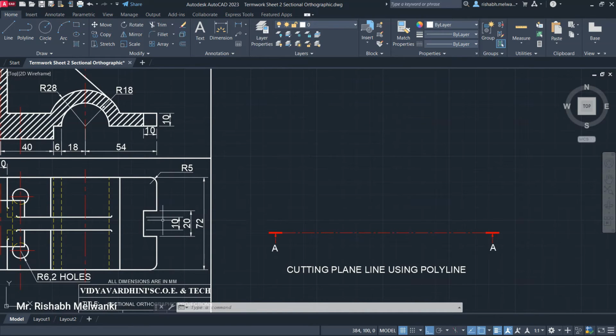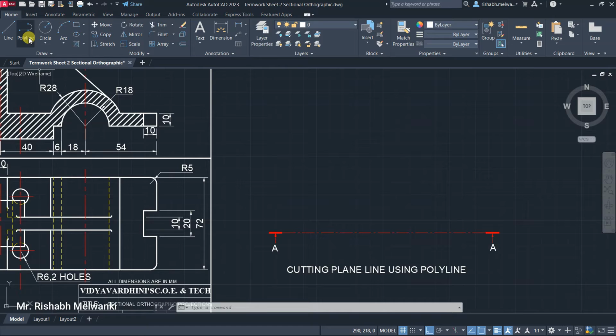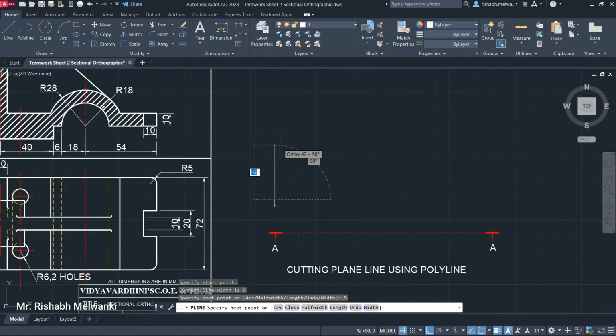Additionally, these 10 mm thicker lines will be there at the end. So how to draw this, we will understand. First we select the object layer, then click polyline, click over here and go in the vertical direction. Make sure ortho is on. In the vertical direction this length is 5, so 5, enter.